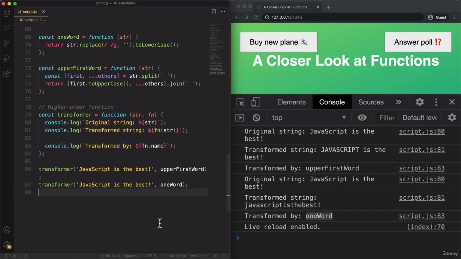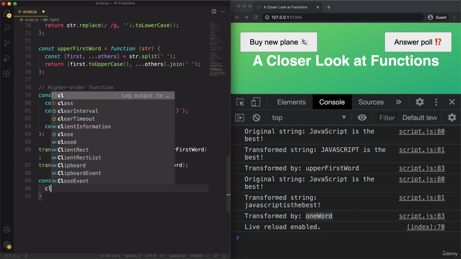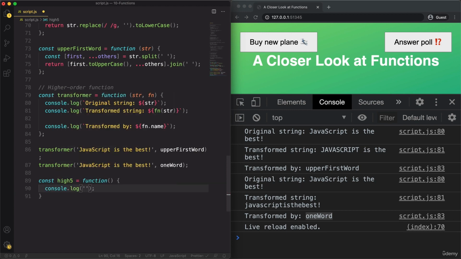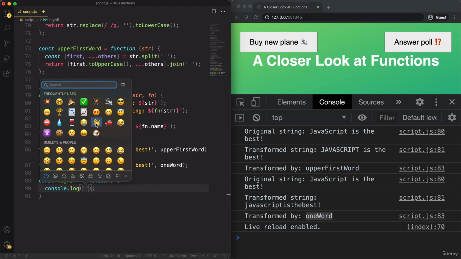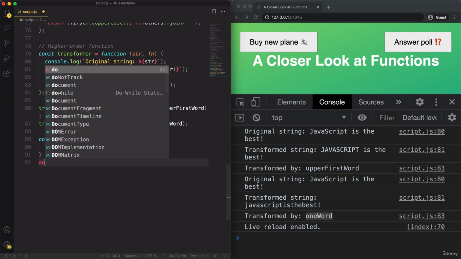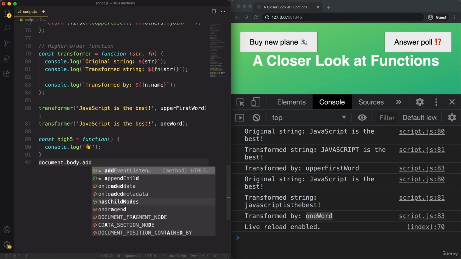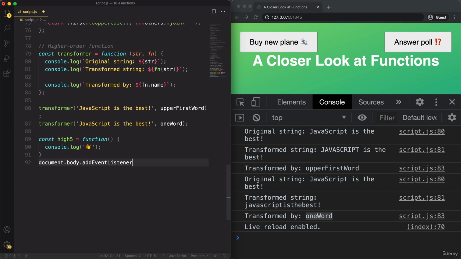All right. And in fact, this is exactly the same idea that we already talked about using the addEventListener function, right? So let's say we had this very simple function, high5, which doesn't really do much except logging something to the console. Let's just put an emoji here, this waving one. And so now let's say document.body.addEventListener click, and then this function.